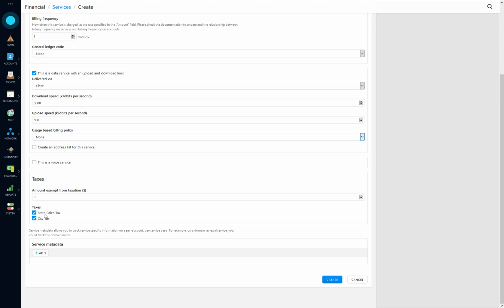So for this service I want to charge state and city tax, and then when I create a customer, depending on the geography, that will determine what the amount of the tax is as a percentage. I can also exempt a portion of the service from taxation. There's some jurisdictions where you're only allowed to tax after a certain amount. For example, in Texas, the first $25 of internet service is tax-free. So if that was the case for you, I could say $25 is exempt from taxation, and any amount over that we're going to tax.